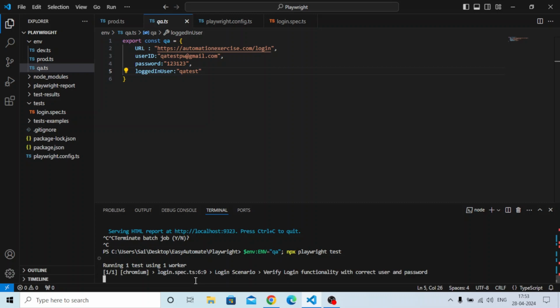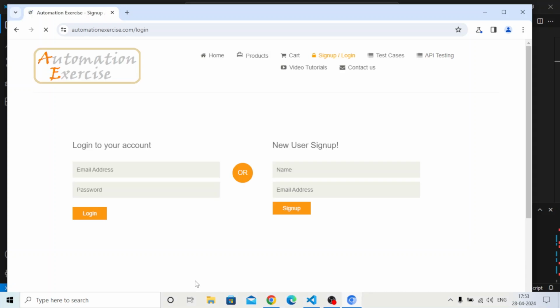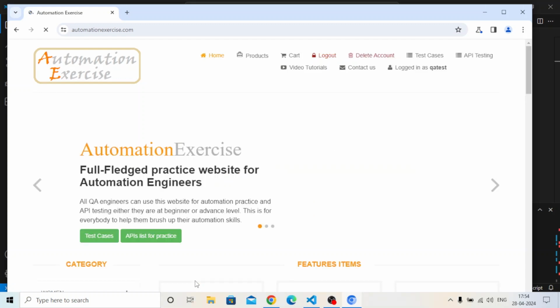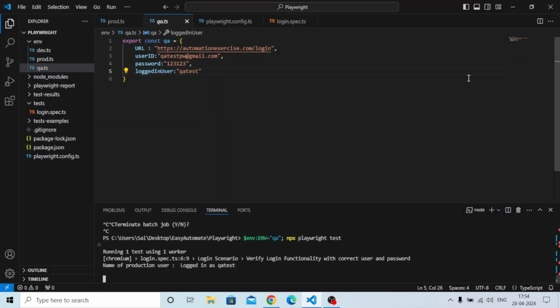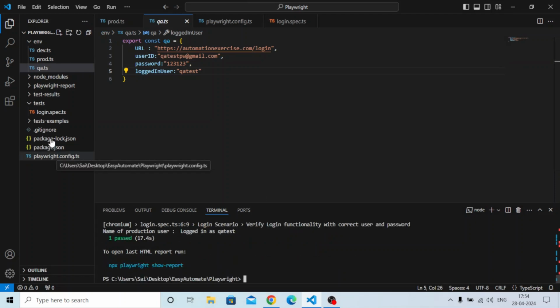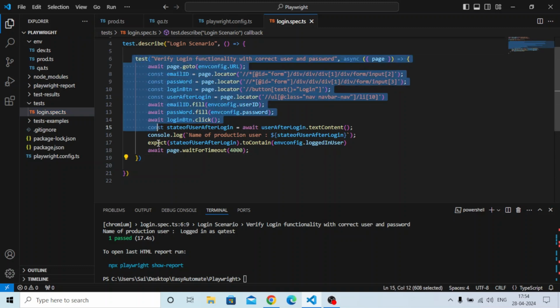Okay, running one test. Application got launched. Okay, yeah, this time it's taken. Okay, logged in. Can you see? Logged in as a QA test. See, the same script we are running. This is the single script, but the same script is running based upon the environment, whatever we are giving at the runtime.